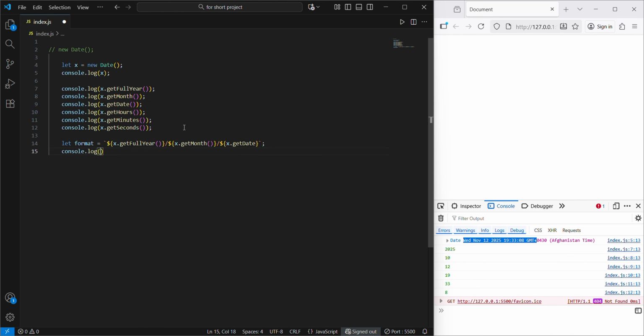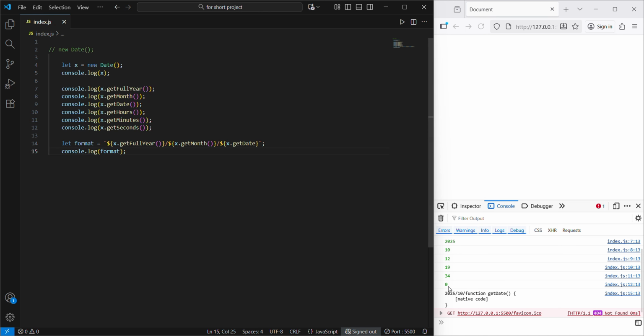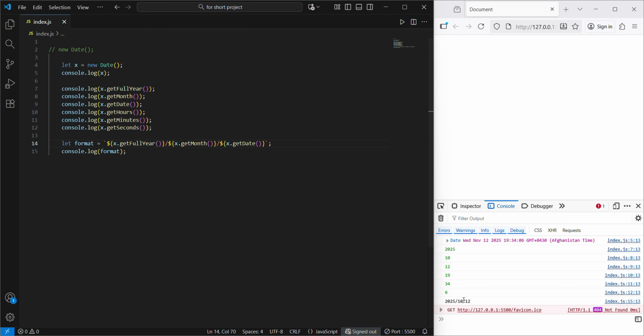console.log(format). Now let's see. I forgot parentheses. Yeah, it works. This is the year, this is the current month, this is the current day.